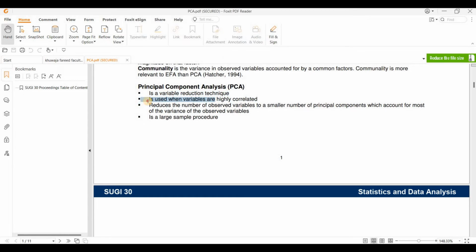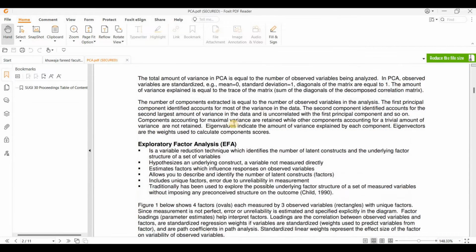PCA is used when there is high correlation, and it reduces the observed variables to a smaller number of principal components, which account for most of the variance in the observed variables. It reduces the number of variables and keeps those which have the highest share in the model, and it requires a large sample size for this procedure. Large sample size means that if the sample size is more than 200, that's good.